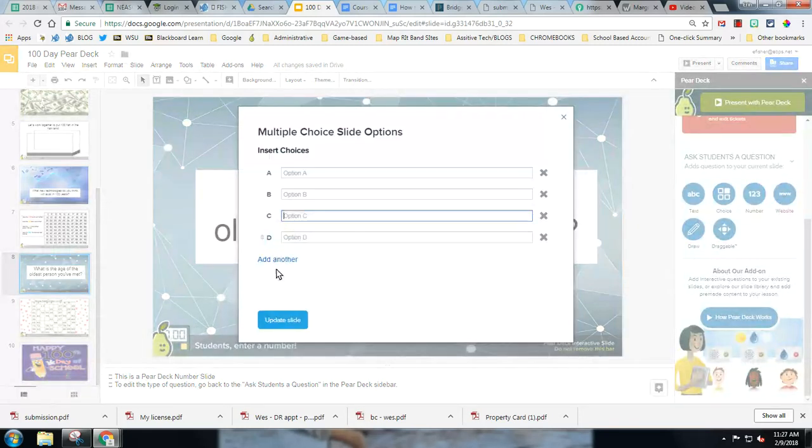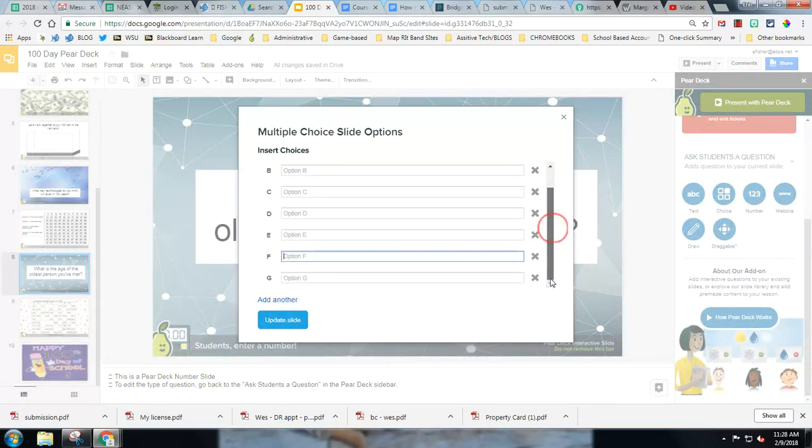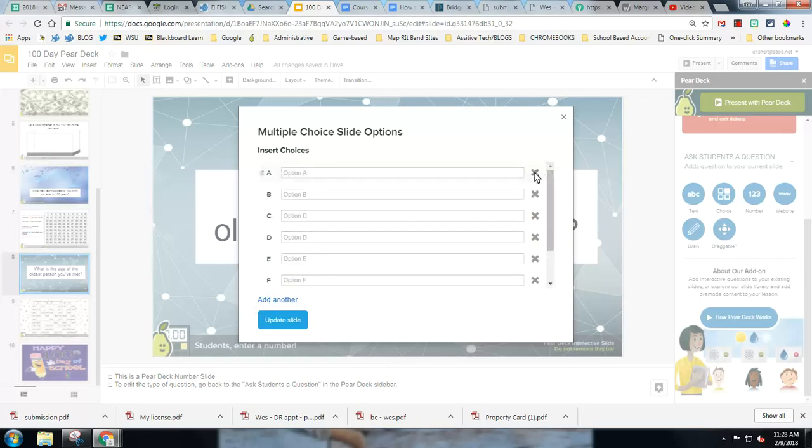And then I didn't do multiple choice, but you do have multiple choice options. And you can add quite a few multiple choice. I don't know if there's a limit. With draggables, there's 5, but it doesn't appear to be a limit with multiple choice.